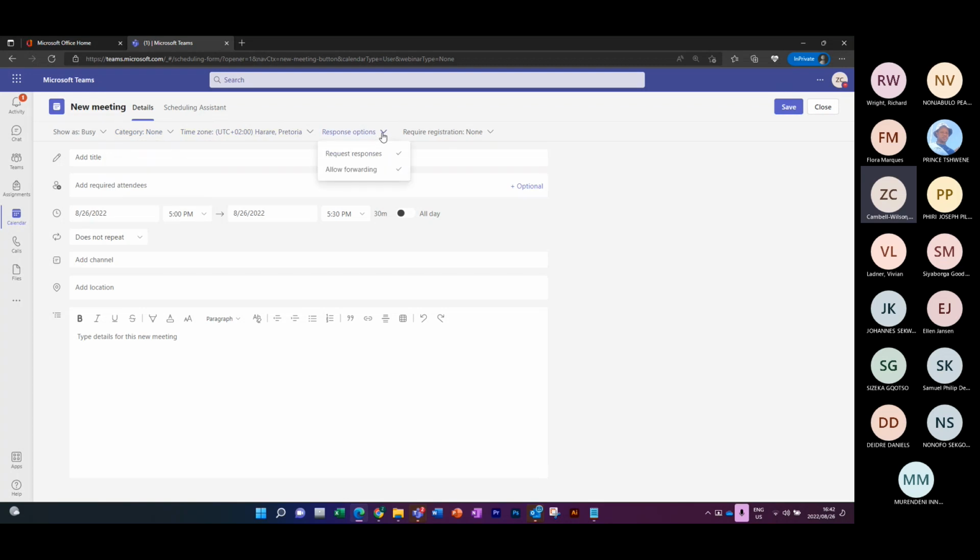You can choose response options. So your response options are to request responses. So if I want the person that I have invited to let me know if they're going to join, I will make sure that my request responses is on. Allow forwarding allows for anyone that I send a meeting request to forward that meeting on to someone else.